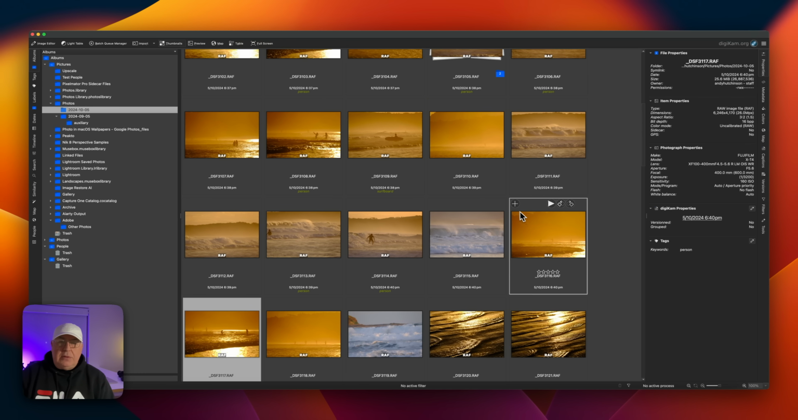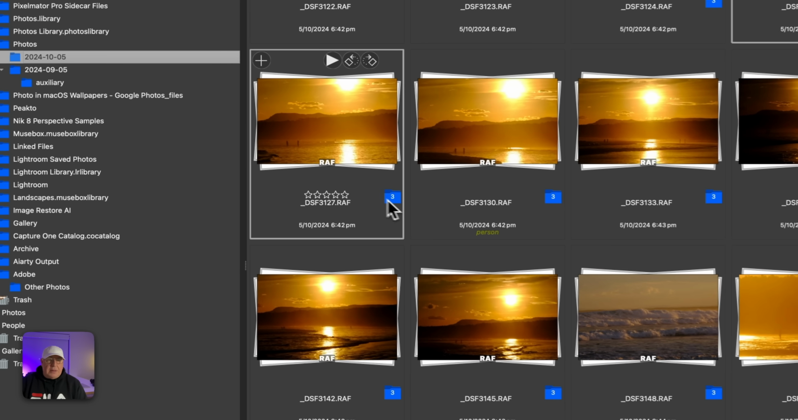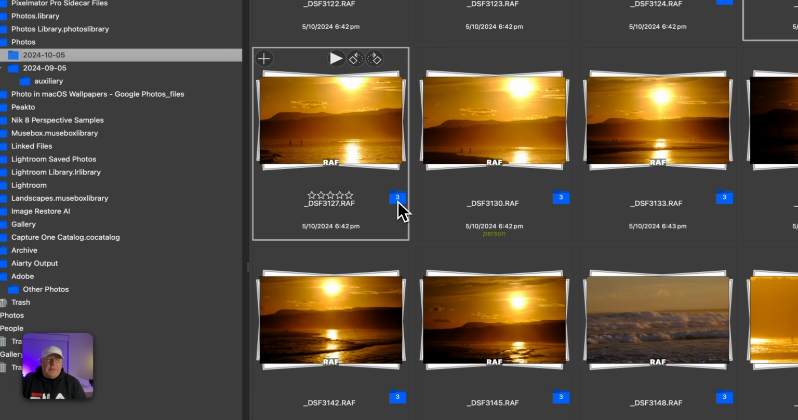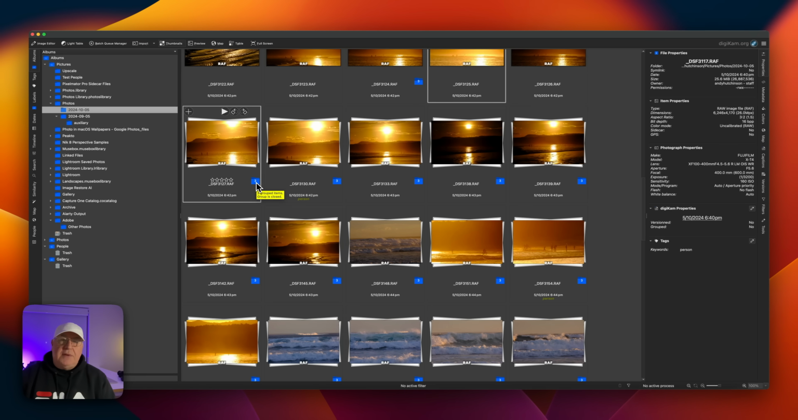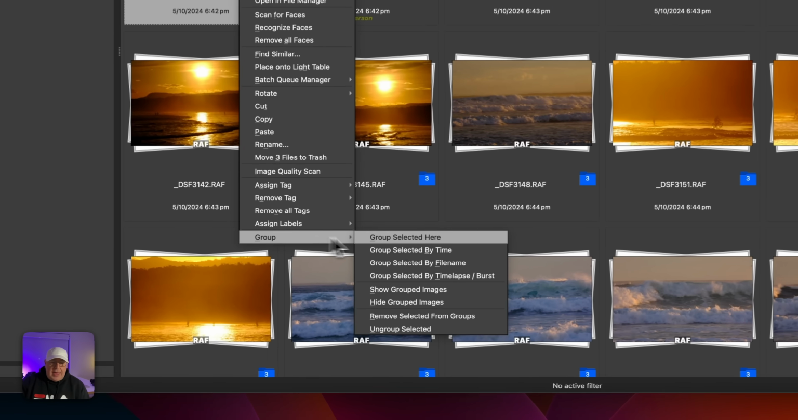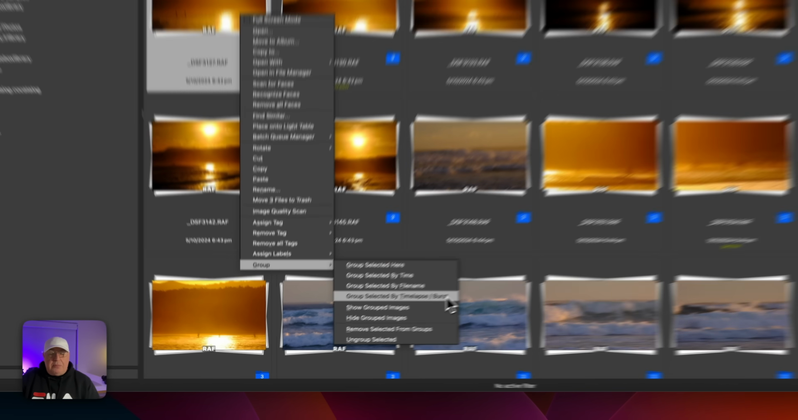So if we click on this folder, we can see the group functionality. So you see the little number 3 on the blue folder icon. That means that this is the equivalent of a Lightroom stack, which are very useful if you shoot bracketed or panorama, or you just want to bunch a load of photographs together for whatever reason. The stacking functionality and group functionality in Digikam is slightly more sophisticated than Lightroom because you can group automatically, by the way. It will do this for you automatically based on an entire folder, but you can do it by time, by file name, or by time-lapse/burst.